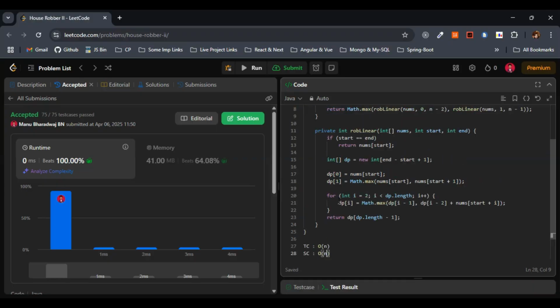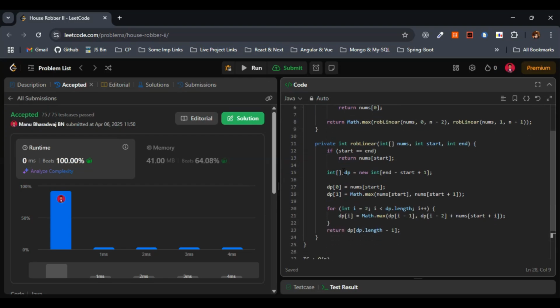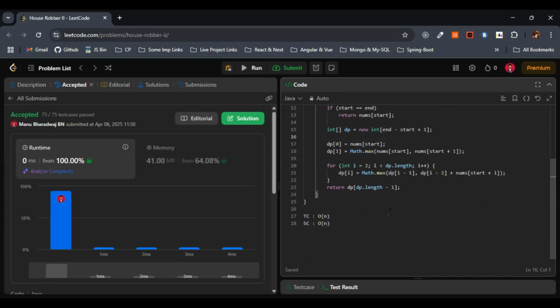Where did I make use of the dp array? Here you can clearly see, line number 15 I am speaking of. We are making use of the dp array to store the results for each linear case. So overall space complexity would be, in the worst case, big O of n. So the time complexity and the space complexity for the code that we have written is big O of n.